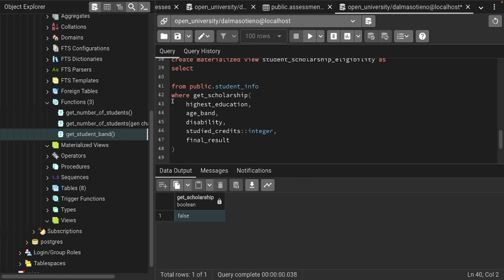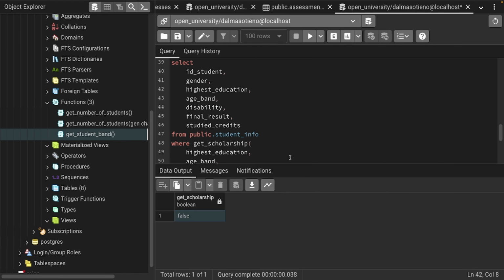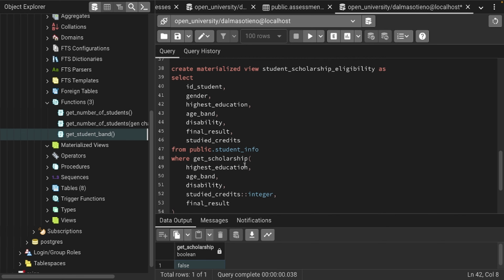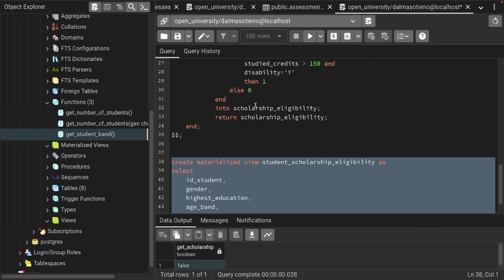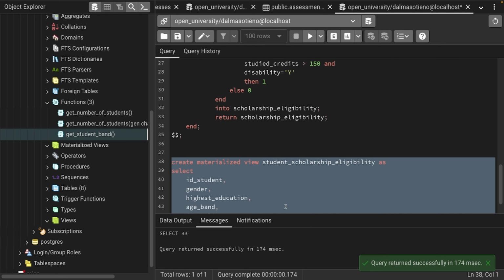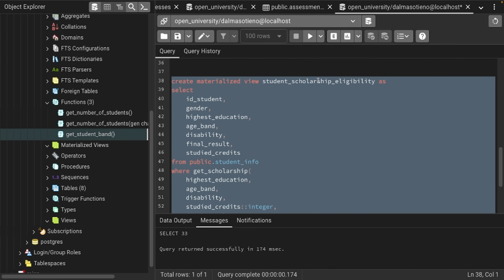I'm going to define the columns that I want here. Just going to copy them from here. So these are the columns that I want for the materialized view, not all of them. Then let's run this. Voila, we are successful. So the materialized view was created.